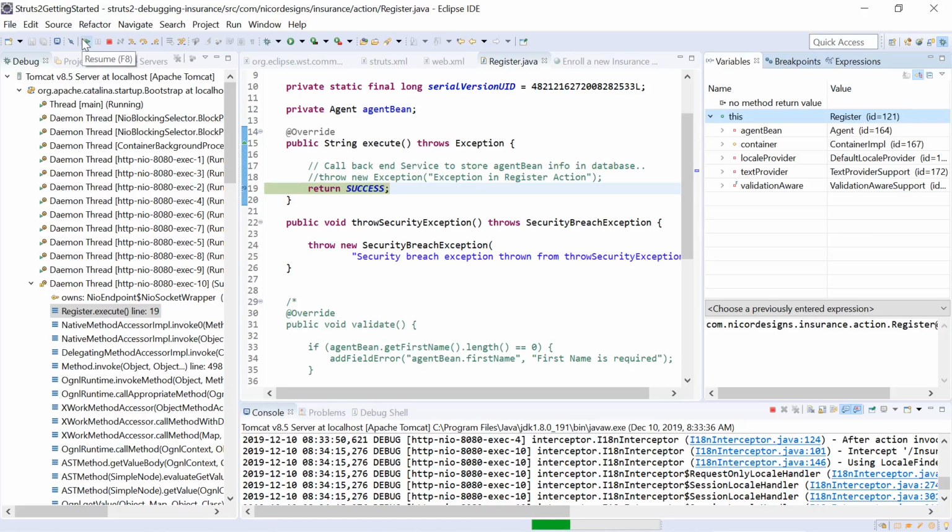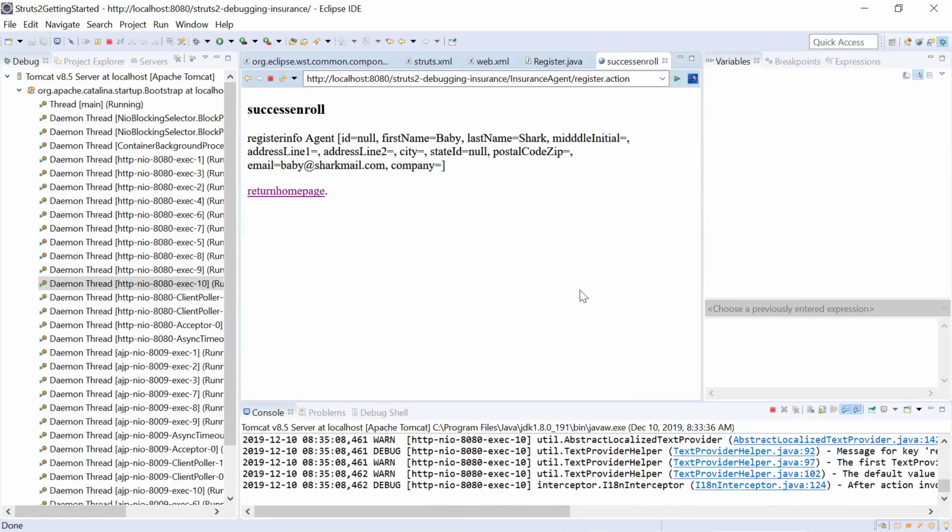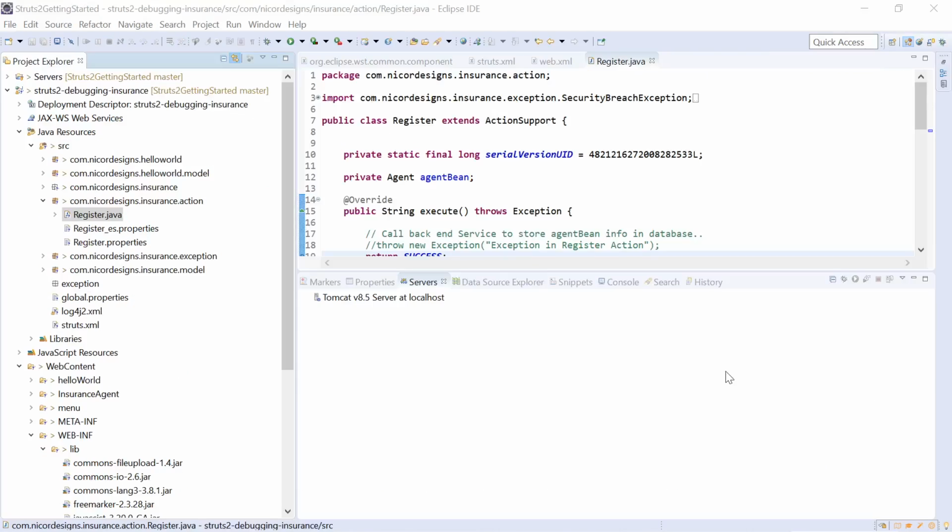And then when we want to go ahead, we can just resume, or we can step over, step into, or step return. So we will just resume here. And we got our success in the role. Next up, we're going to look at the Struts configuration browser jar package.